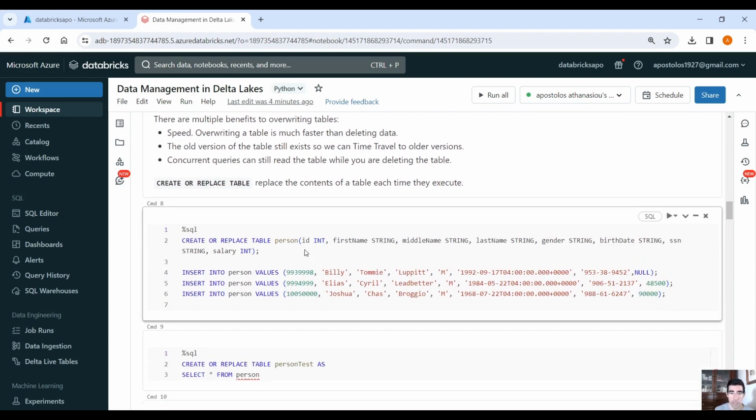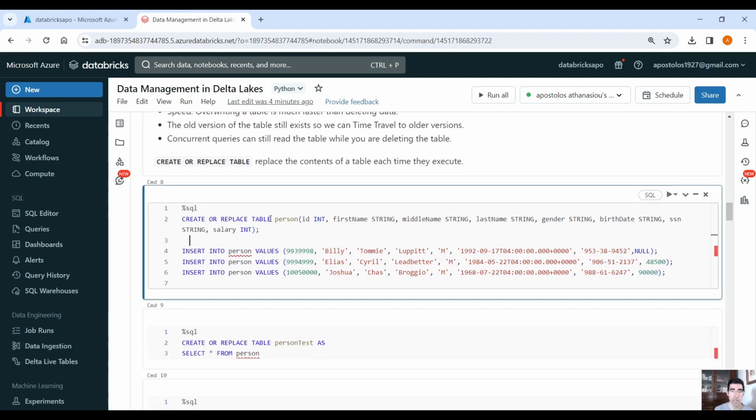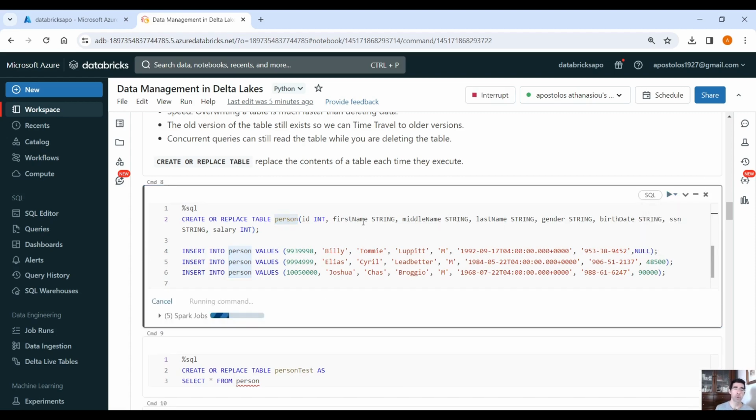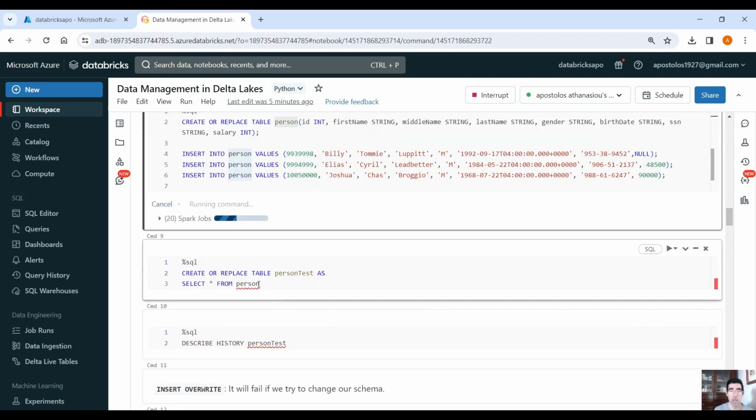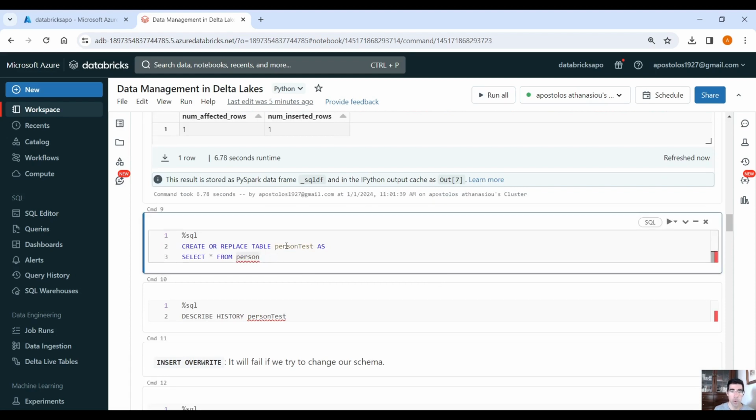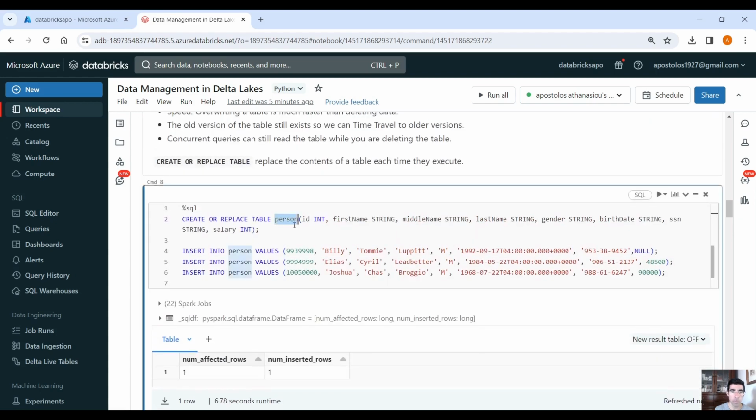So exactly, again, we are going to create a new table called person, same columns and similar data. So let me run this command, create this person table. And then let's say we want to create a new table, and we are going to select all the table here from person, right?